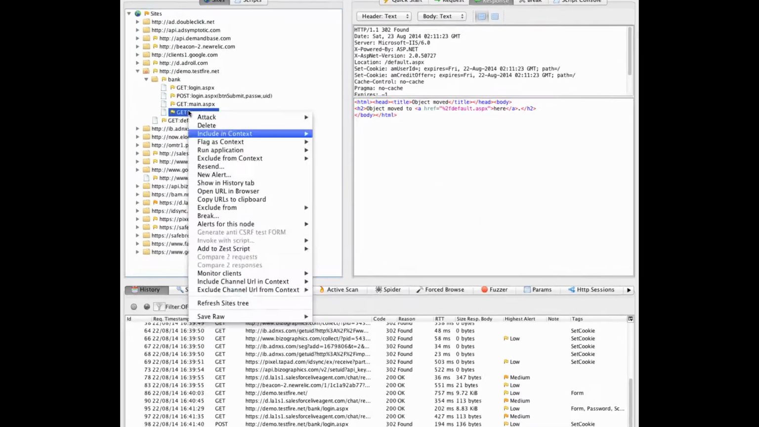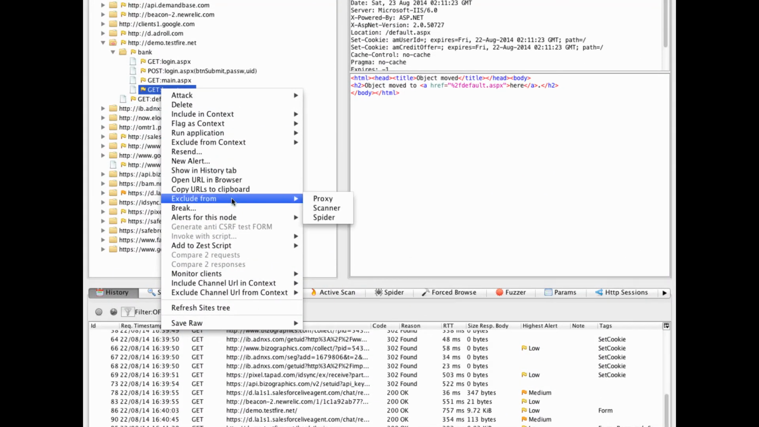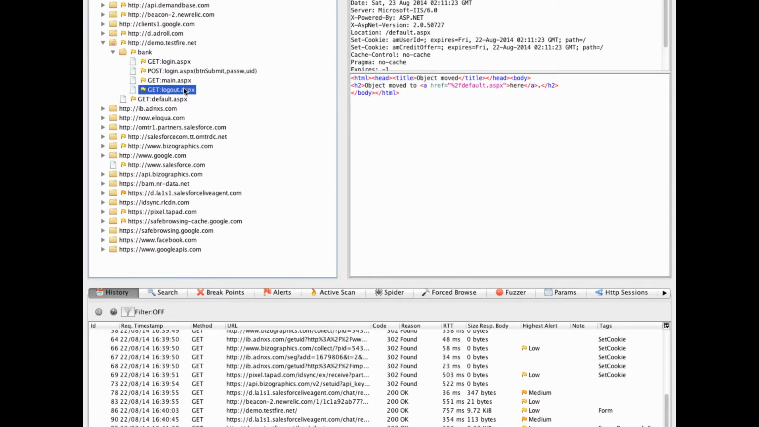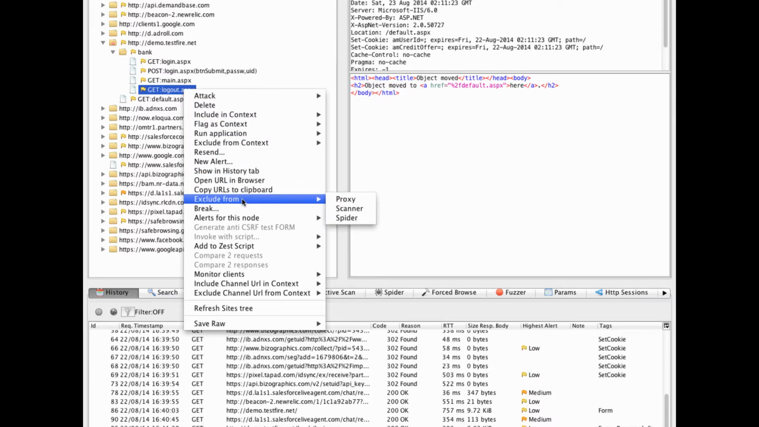Right-click it and select Exclude From, then Scanner. You'll see a regular expression that will exclude your URL. We will repeat this process to exclude the page from the spider.